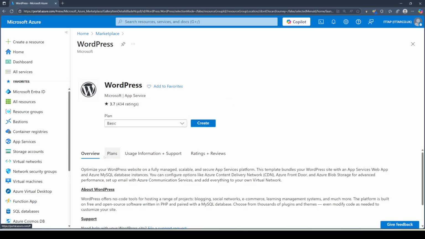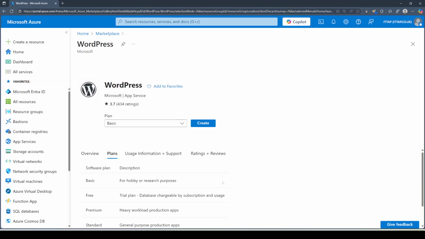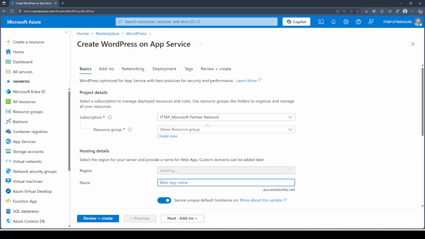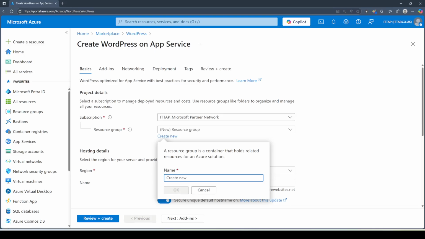Then you can see what each plan does. So basically the basic plan is for hobby and research purposes, then free plan, premium. In this case we'll go with the basic plan, then create. While creating, obviously you need a subscription. Then I'm going to create a new resource group.